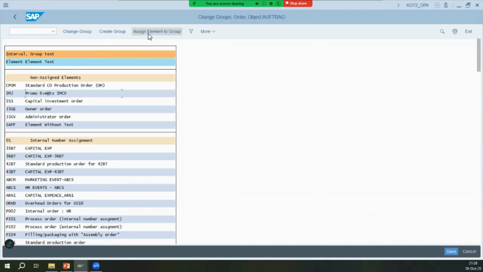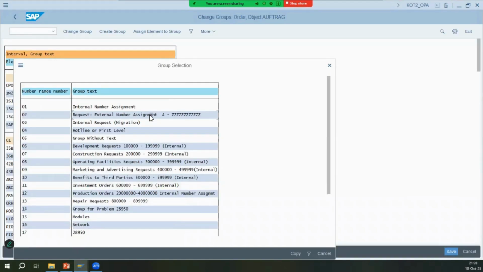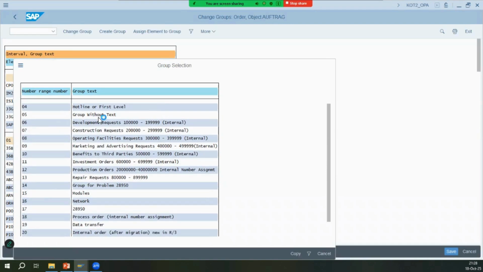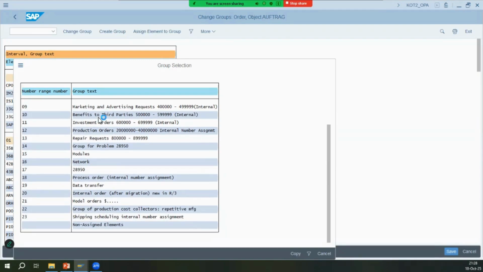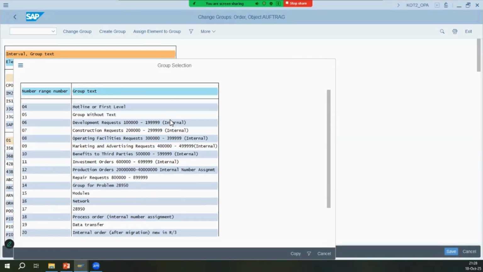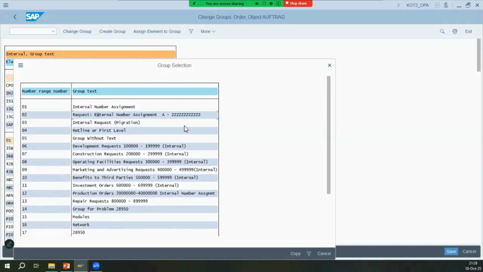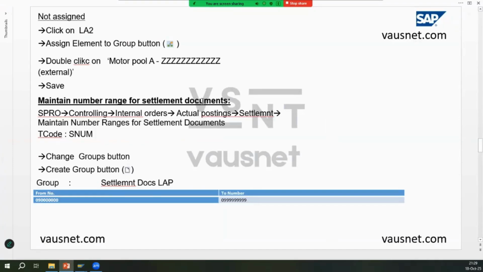Okay, promo events group, and it will be motor pool A. Motor pool A. Motor pool. Okay, we don't have motor pool, so I think the nearest one is this one. A to Z. Okay, save. Maintain numbering for settlement documents, controlling internal actual posting settlement.